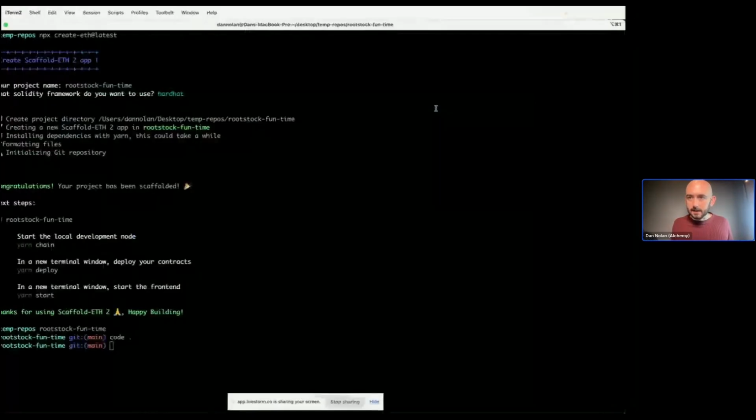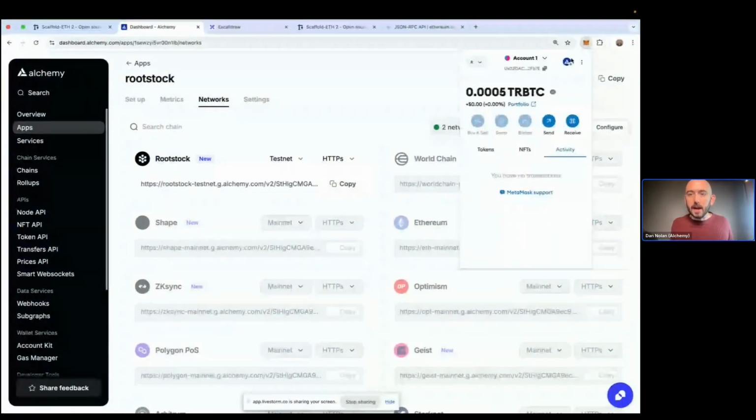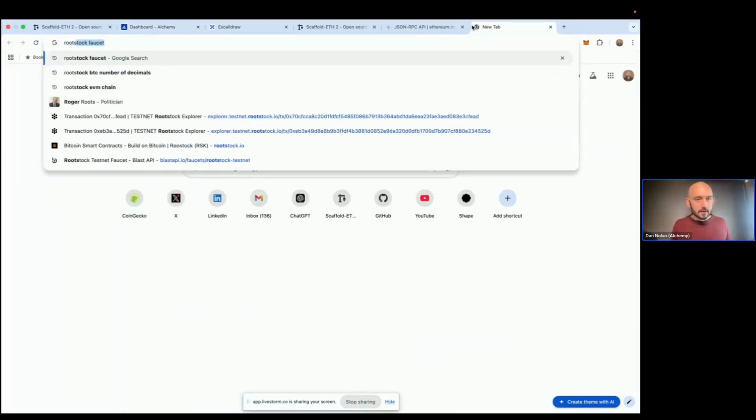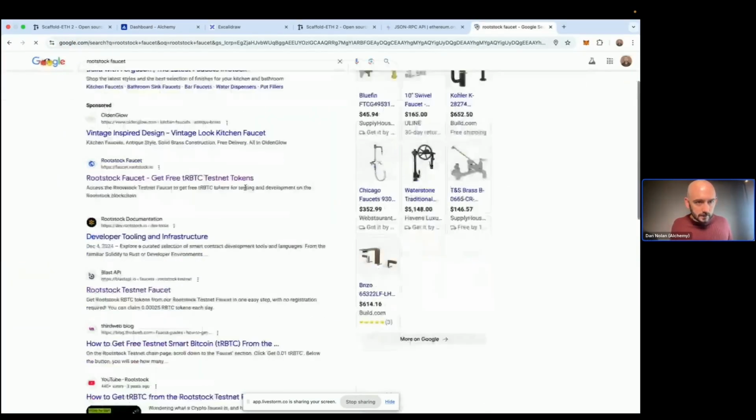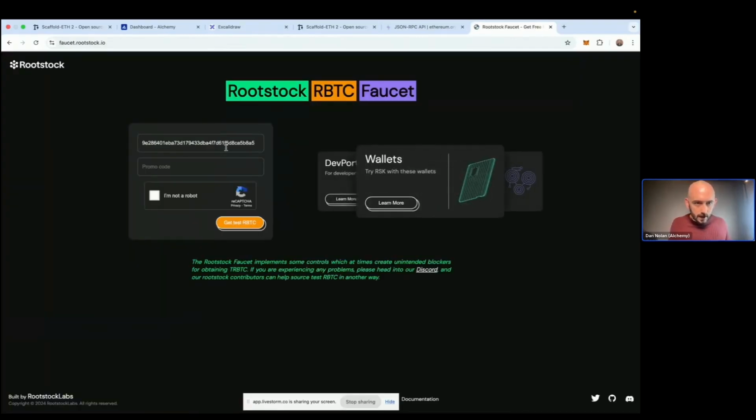So let's go and give it some gas. I have an account here that has 0.0005 TRBTC. I don't need that much here. There are Rootstock Testnet faucets, and I used these yesterday, so they should be fine. And we could use these here, and you can plug this in.